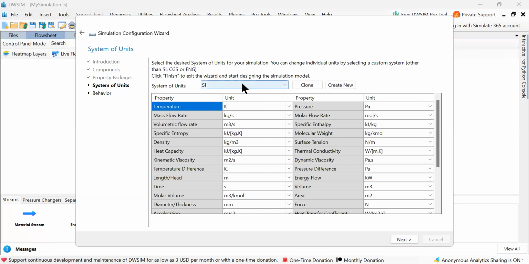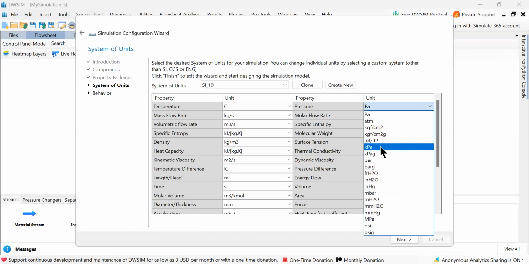But I can do one thing. This is SI, and you can see a button called clone. I click the clone, and it gives me one more system with the name SI underscore 10. Now I can change the units. This temperature is already in Kelvin; I change it to centigrade. Pressure is in pascals; I convert this into kilopascals.